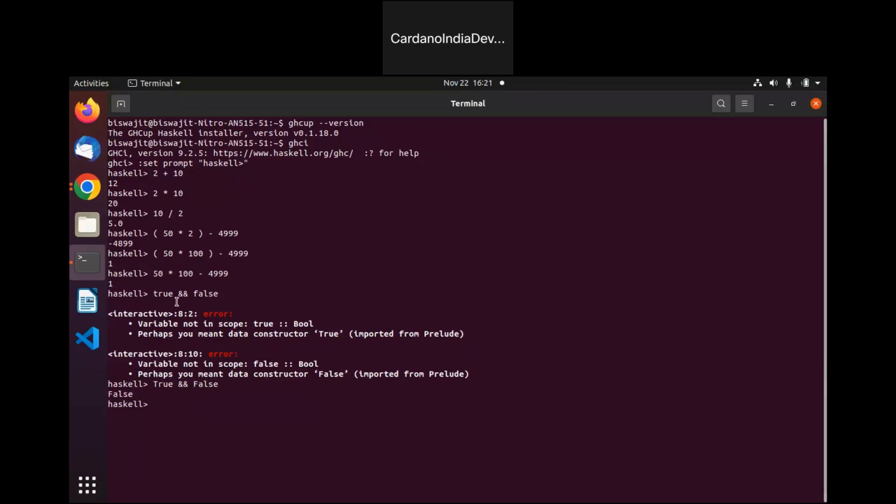So if you write something which is not understood by Haskell, immediately you will get an error message or warning message. It clearly explains what you searched for and what you need to search.